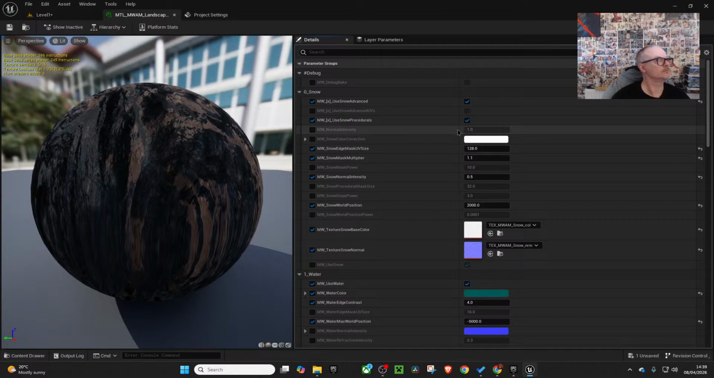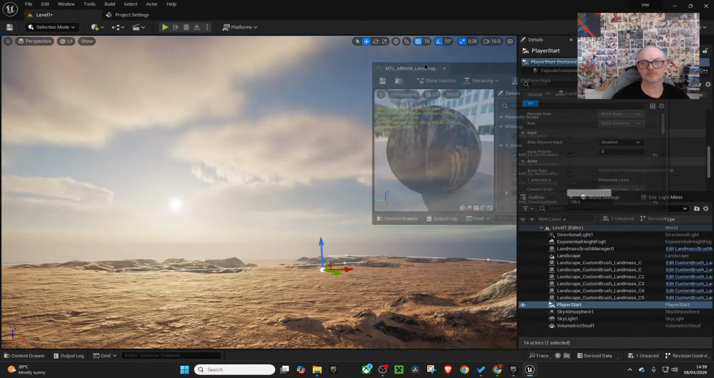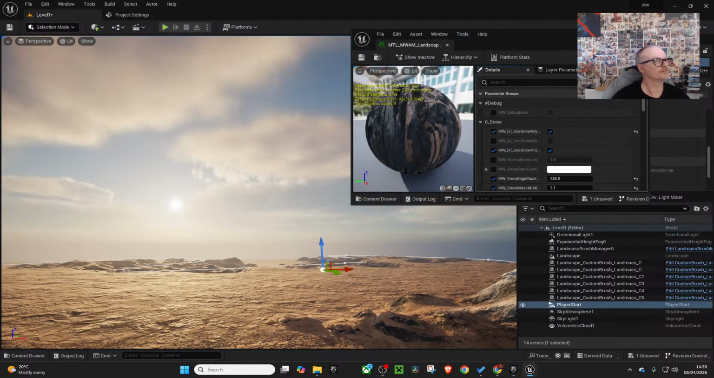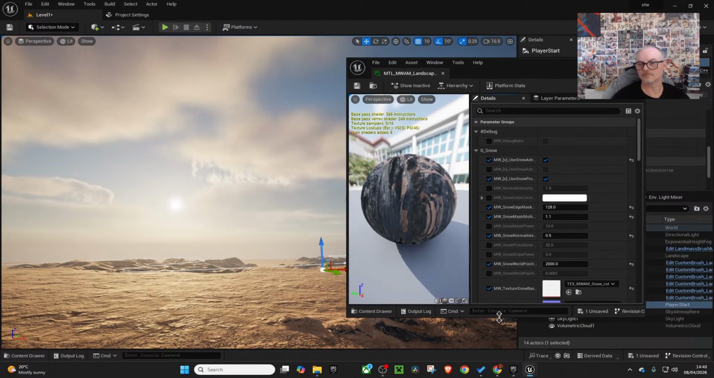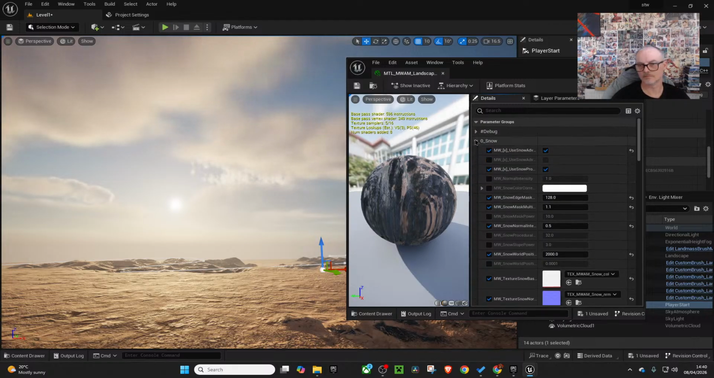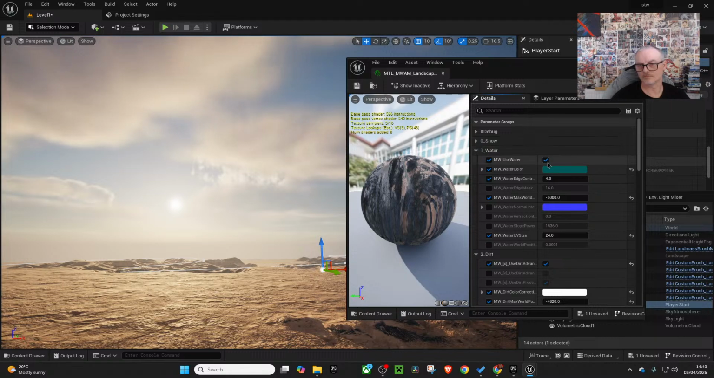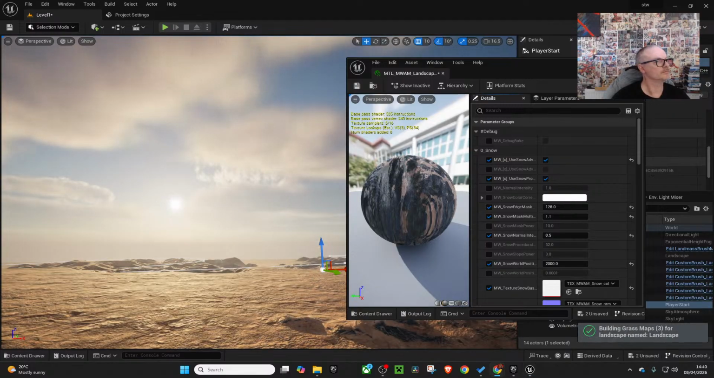But we want to adjust some of the different settings that we have in here. So we can bring this side by side and have this right next to our level so we can see what we're adjusting. But in here, what I did is I played around with the values and I scrolled down to the water section and I unchecked use water. So I'm going to not use the water. And in the dirt section, we're going to go ahead and change the values in here.